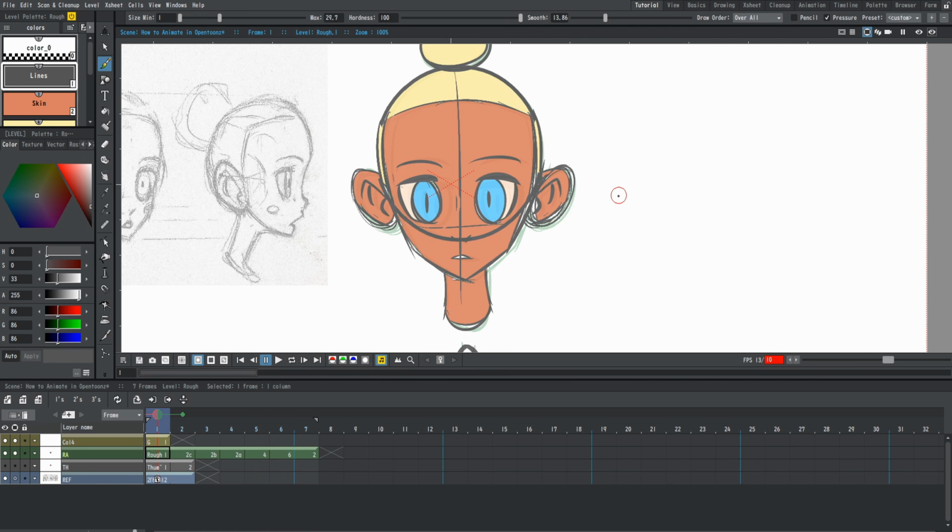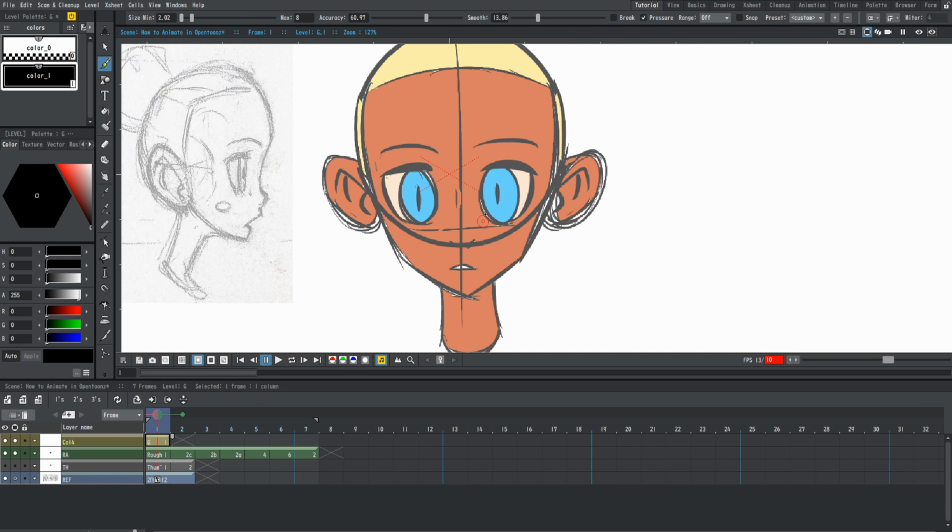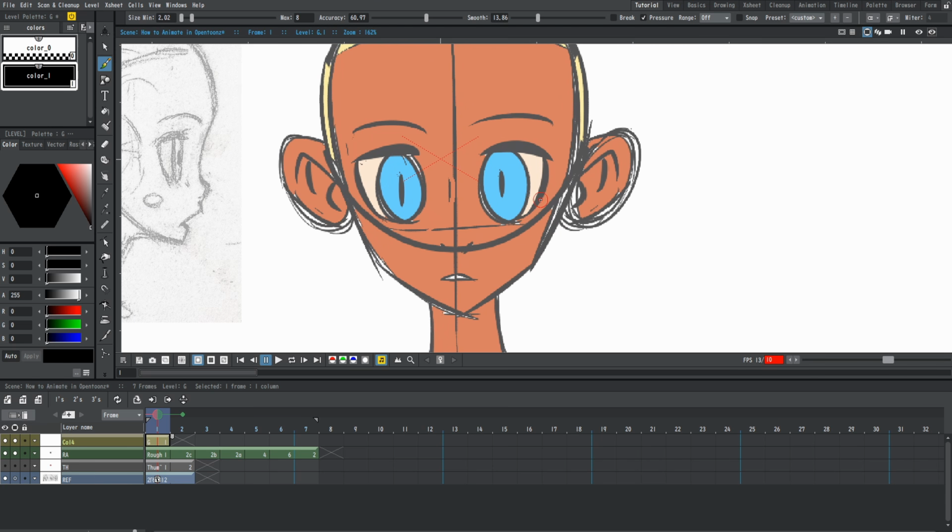So now we're going to move on to the final animation phase. A lot of you guys can use your mouse for this because vector tools allow you to edit the lines, so you don't have to actually have a drawing tablet to finalize this work.